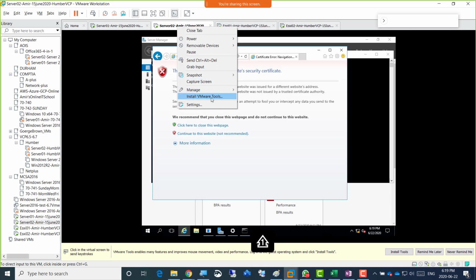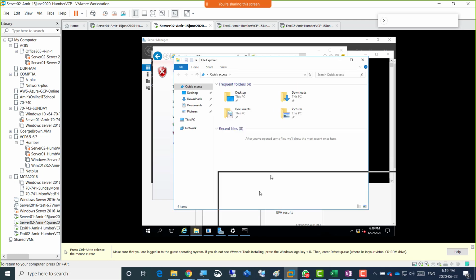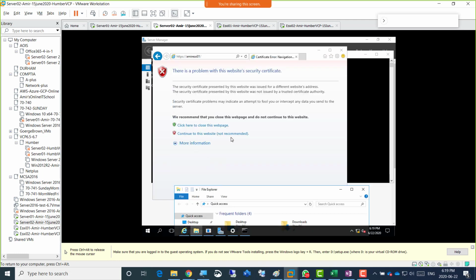It's asking me to install VMware Tools. So guys, ignore what I'm doing now. Install VMware Tools because I was not able to install last time. After shutdown, it's letting me do that now on server 2. So those who see that, continue to this website. It is showing a self-signed certificate.